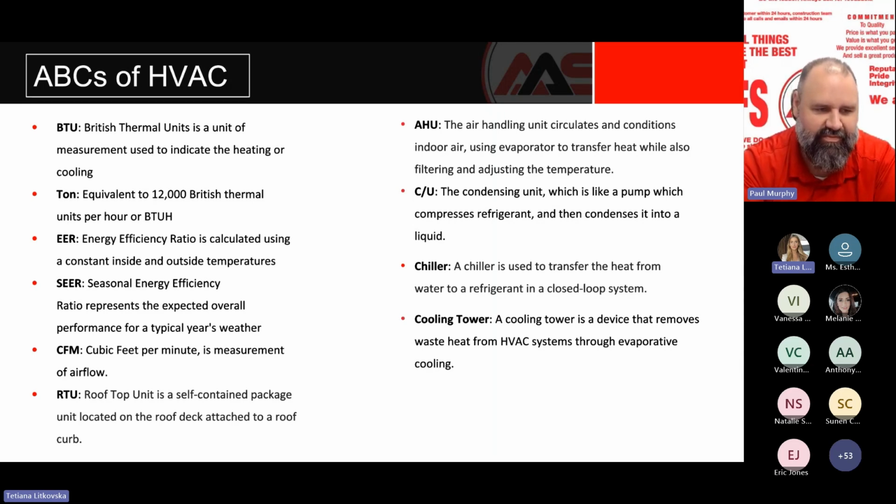It's more real world. So if you're looking for that real world energy efficiency rating, your SEER rating is probably going to be the most correct one. CFM is the cubic feet per minute. It's a measurement of airflow.